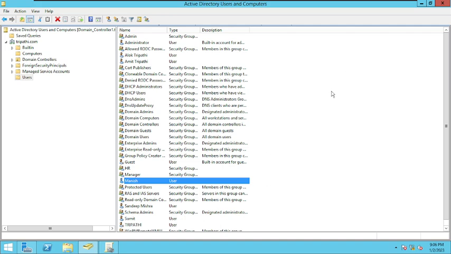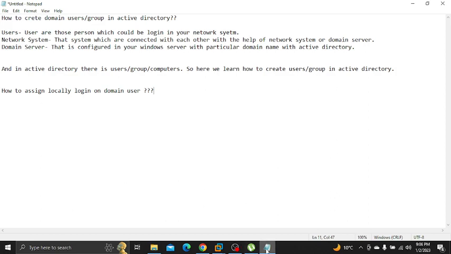Guys, today this is my subject. The first one is how to create a domain user in Active Directory, and second is how to assign local login to a domain user. So guys, in the next video we will learn how to install WDS. WDS means Windows Deployment Services.